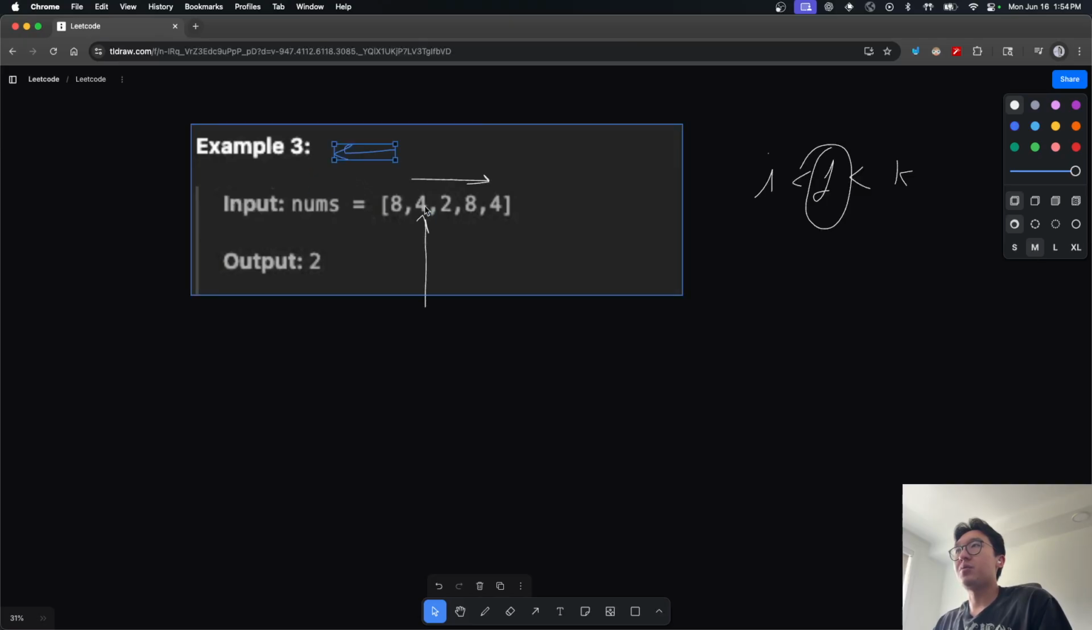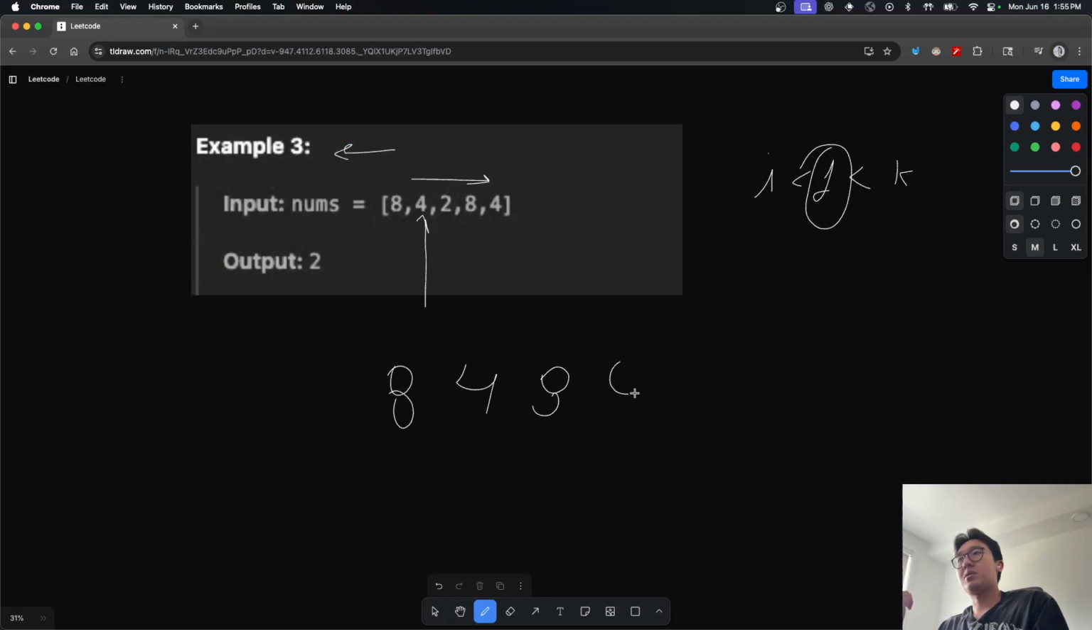Starting from 4, we'll go outwards. We count the number of eights on the left side. We count the number of eights on the right side, and then let's see, we have 1, 8. What's the answer for 8, 4, 8, 8?